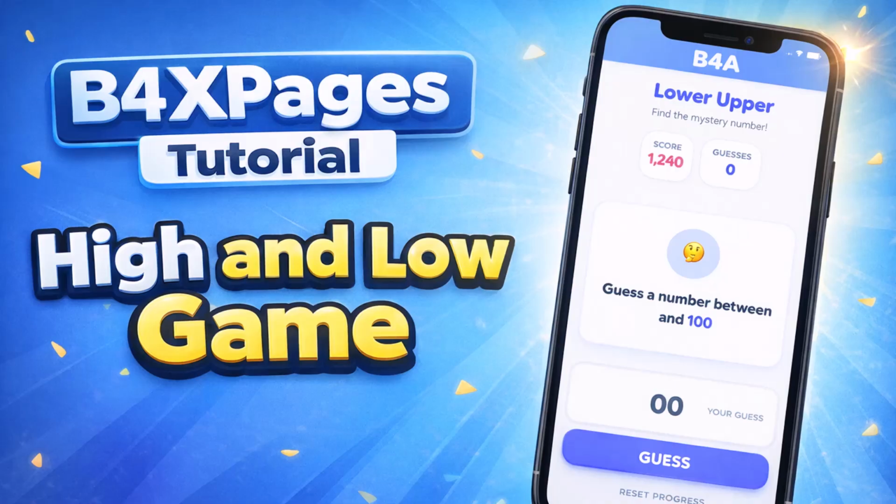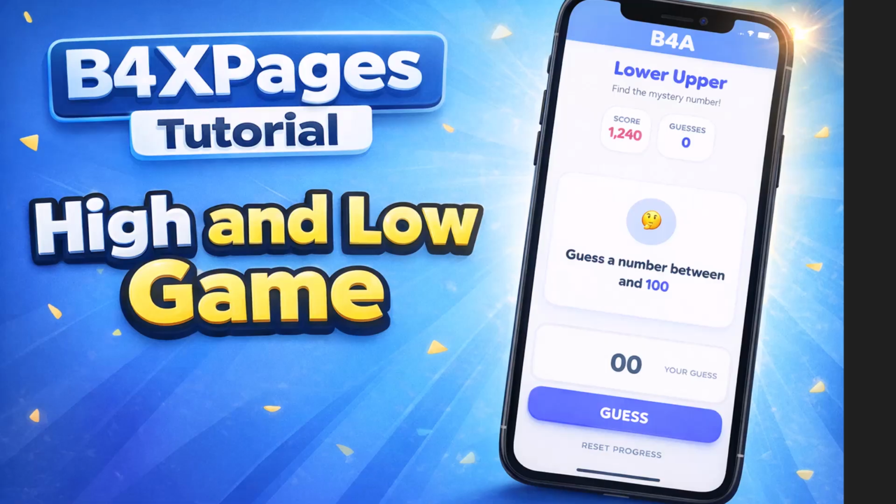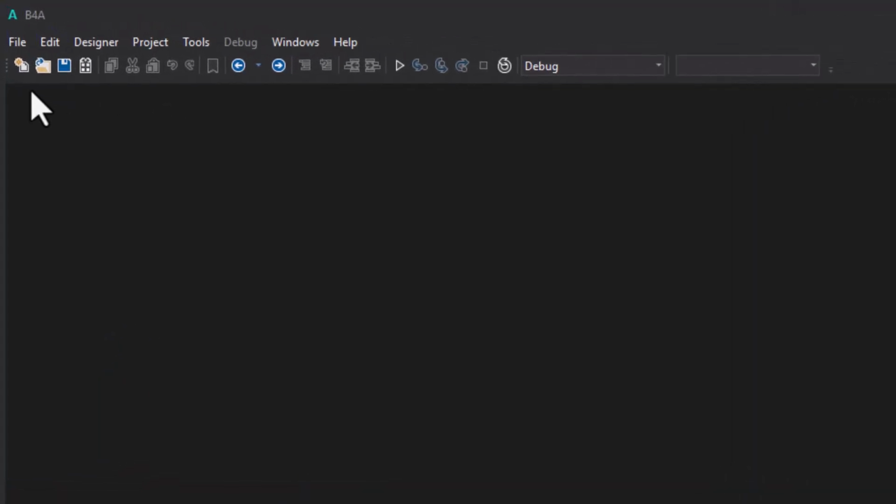In this tutorial, we'll build a high and low guessing game using B4XPages and B4A. The app will randomly generate a number between 1 and 100, track guesses, calculate score, and reset progress, all with a clean modern UI. So now let's create a B4XPages new project.